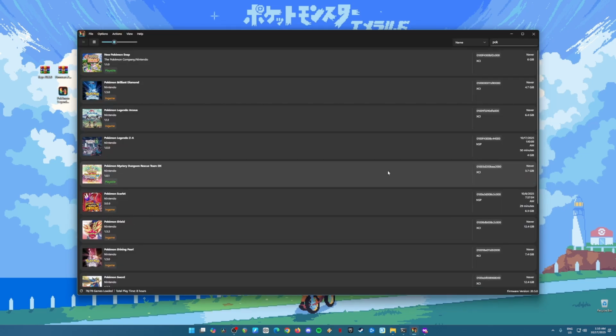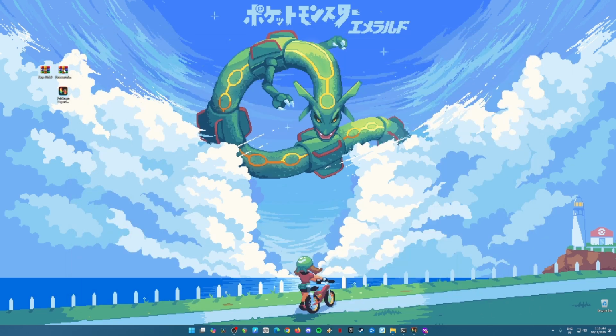So as long as you have followed all the steps that I've shown you in this guide, you'll be able to play Pokemon Legends ZA easily on your PC.